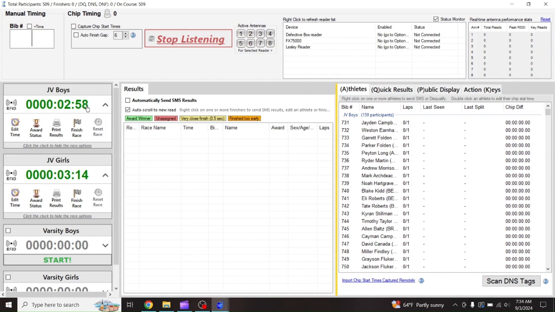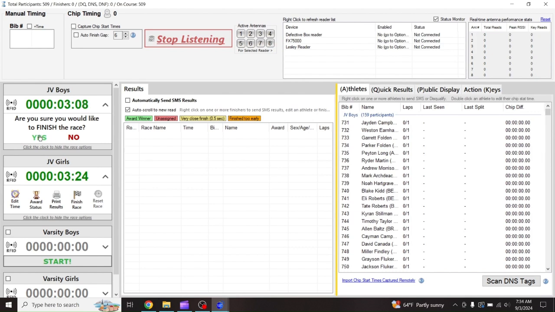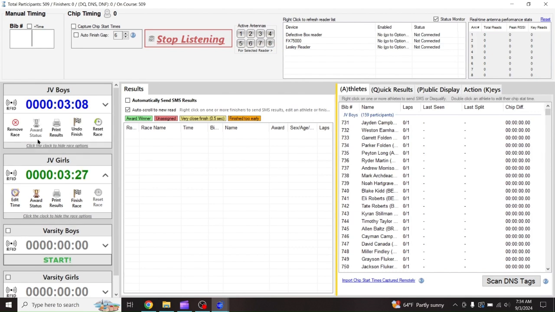Let's say the very final JV boy just came in and there's nobody else coming in. You could also do finish race, and this right here is going to stop the clock. The only benefit that really gives you is that if a coach walks up, or a boy who grabbed his tag but never ran, if a coach walks up with a bunch of tags from this race that he's going to return, maybe tags for kids that were registered for his team but never ran, so these are tags still attached to the bib, well, if you finish the race, the software knows to ignore those tags.